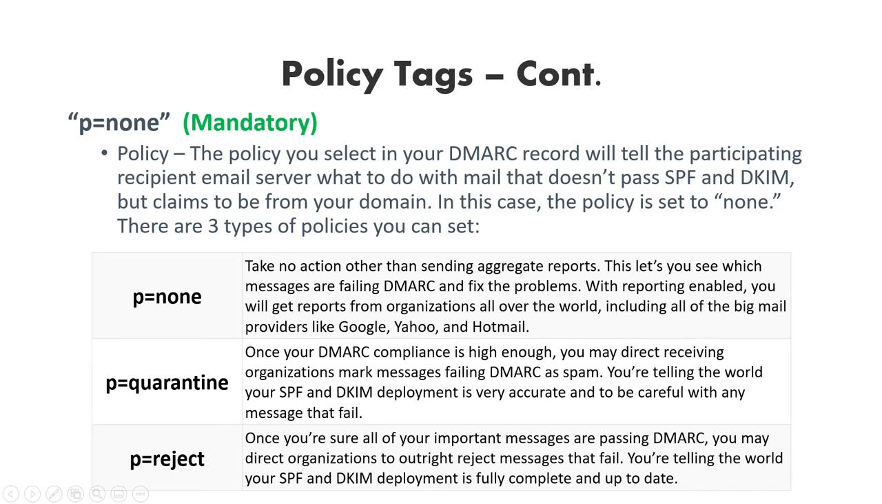So, and then the final one is, if you're sure that all your messages are passing DMARC, you can direct them to just outright reject the ones that fail. So you're basically telling them your deployment is fully complete, up to date. Just don't even show that it showed up. It basically just stops it at the door. And so nobody's gonna, because everybody looks at their spam folder, right?